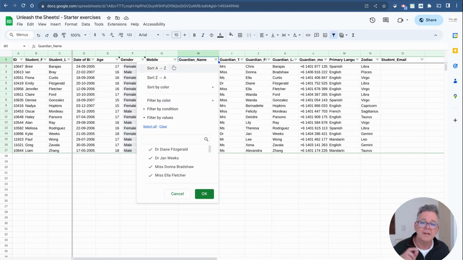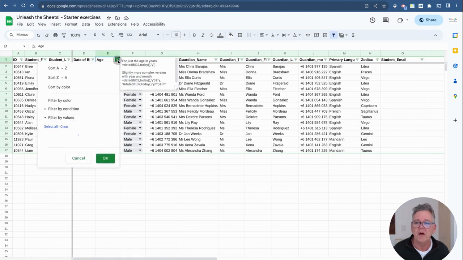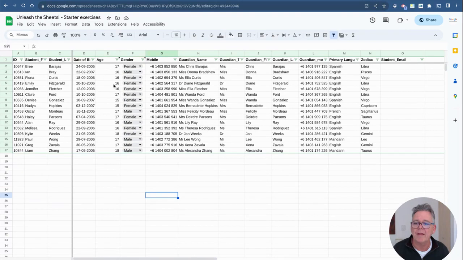So there's sorting, which is putting things in order, and there's filtering, which is including or excluding things depending on whether they match. So I'll give you a simple example. Let's just go to the age column, for example. I'll click on the little drop down next to the age column. And you can see down here it says 15, 16, 17, 18, because if you look carefully, those are the options in this column, right?